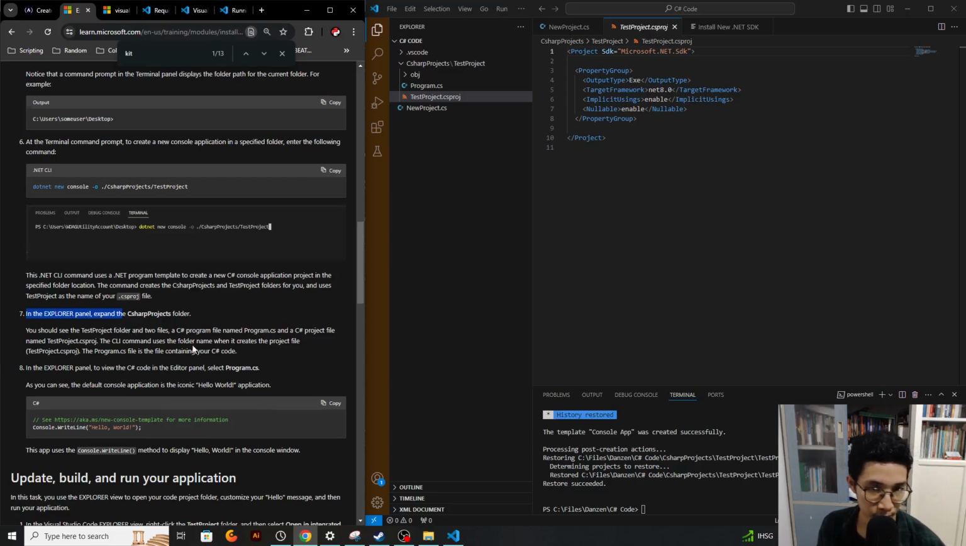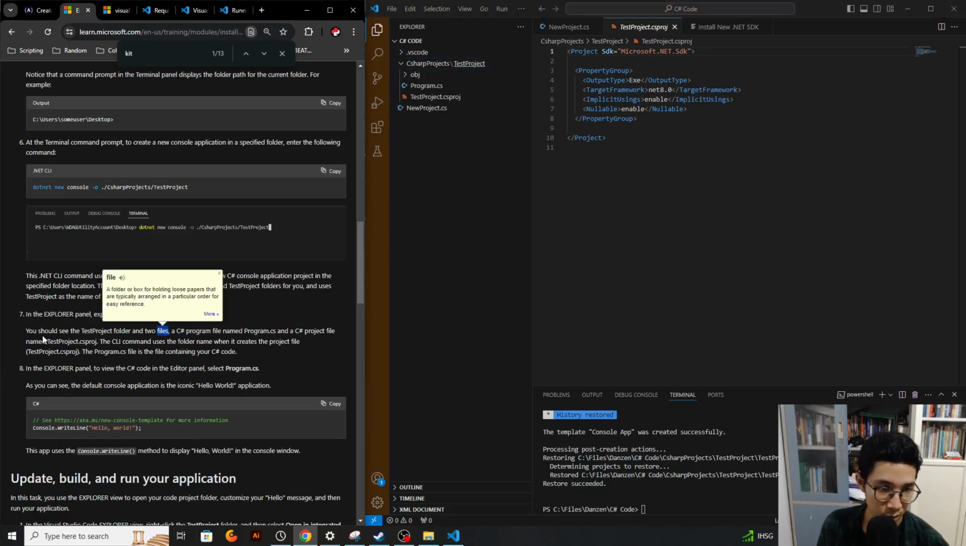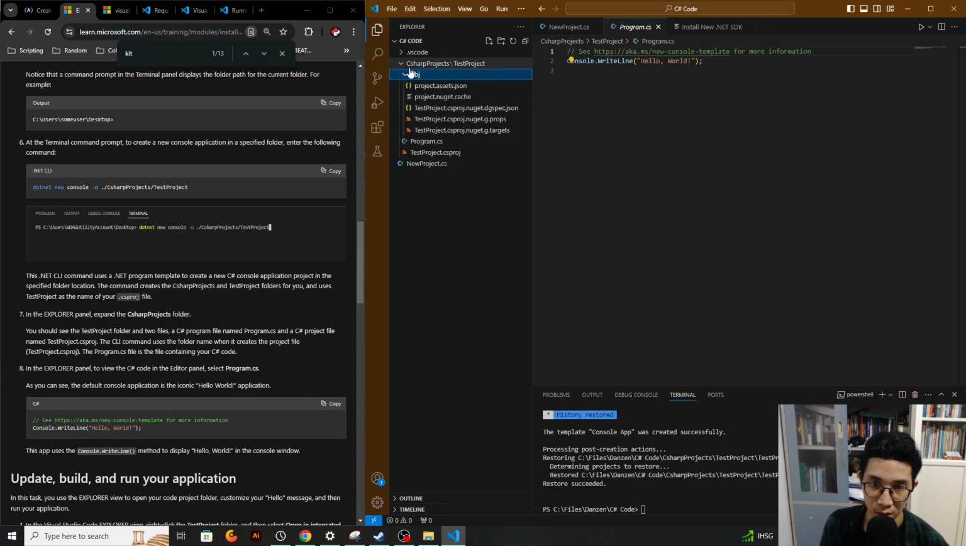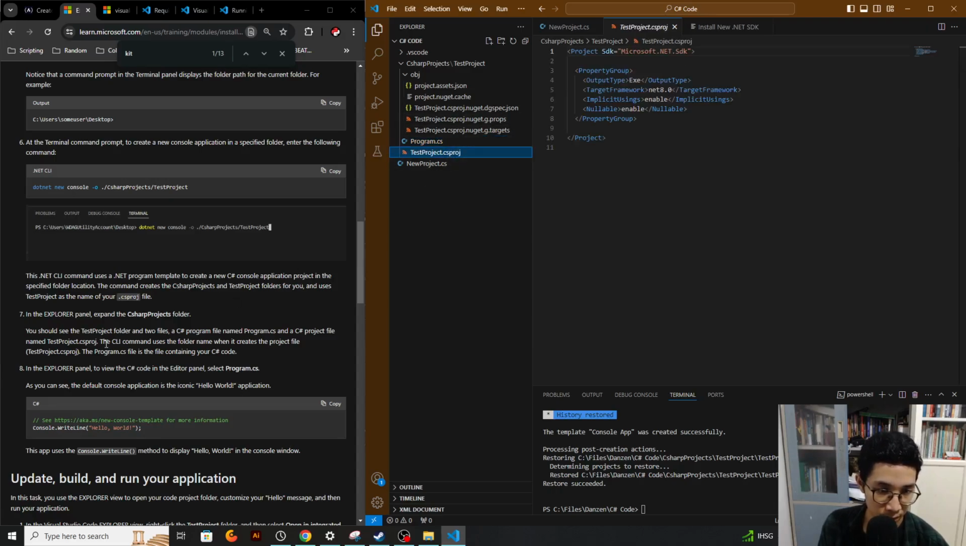In the Explorer panel here, expand the C# project folder. Yes, I expanded. You should see the test project folder and two files, these other two files here, and an obj folder here, I think. A C# program file named Program.cs and C# project file named test project .csproj. Okay. The CLI commands use the folder name when it creates the project file, test project .csproj.